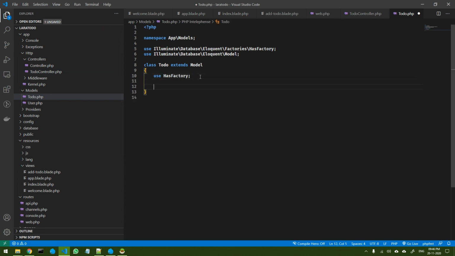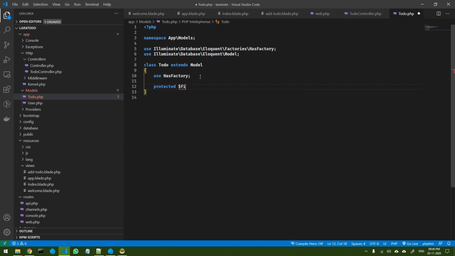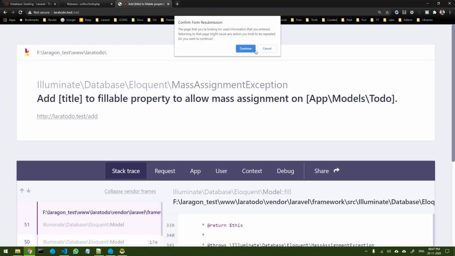There is nothing right now, so we can just go to the model and say protected $fillable. There is a property called fillable, and this is a security measure inside Laravel that whenever you try to send any request, or update, or insert any request, that particular column name should be there inside this, and only then it will be updated. So let's add title inside this. If this is not there, we will get this kind of an error. Let's do this, and now let's refresh and see if everything works.